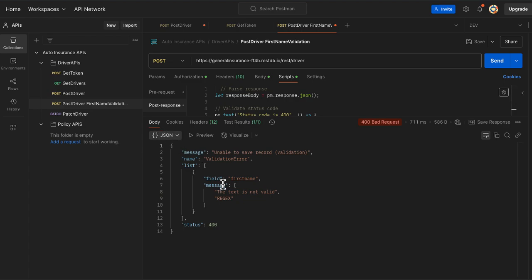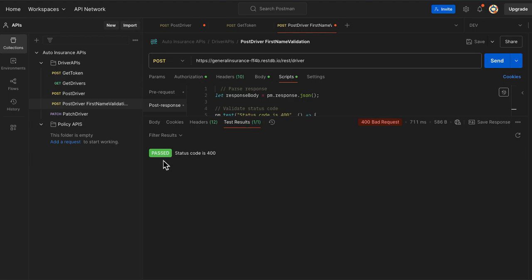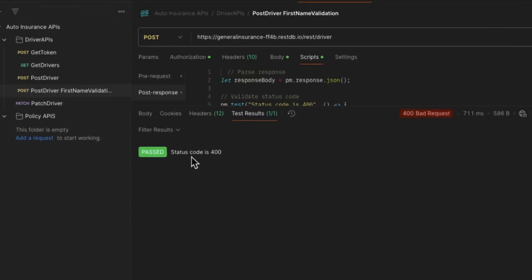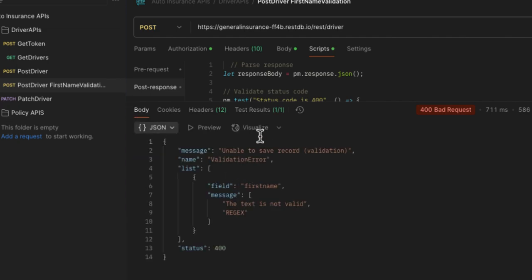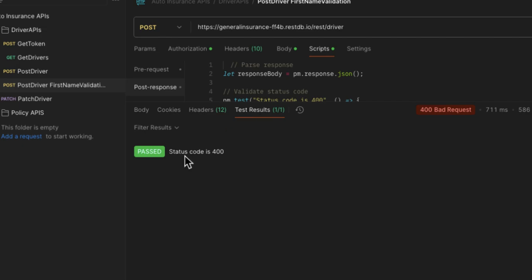now my API failed. It says unable to save the record. But if I go to test results, my test result is passed. My test result says status code is 400. So that is our expectation. So even though the API failed, our test case passed because that's what we were expecting.